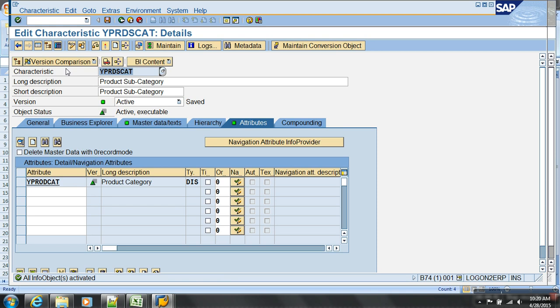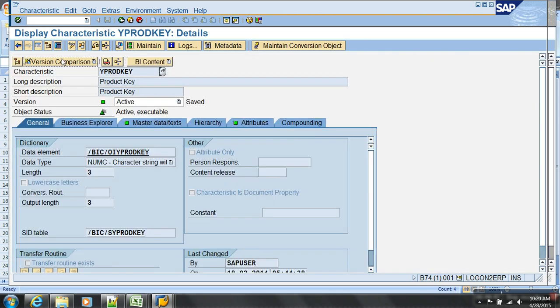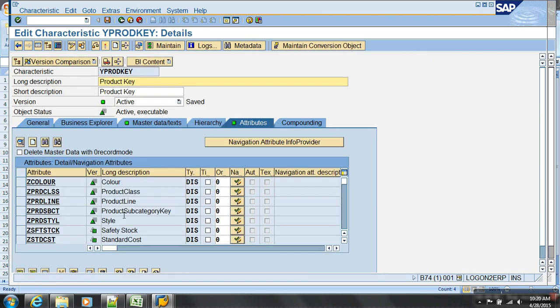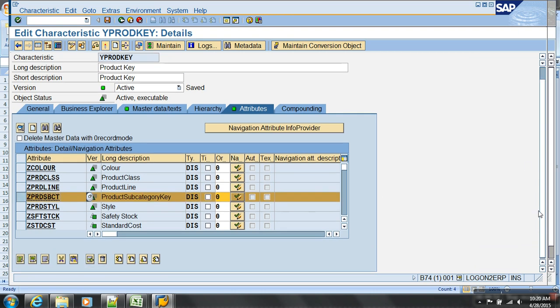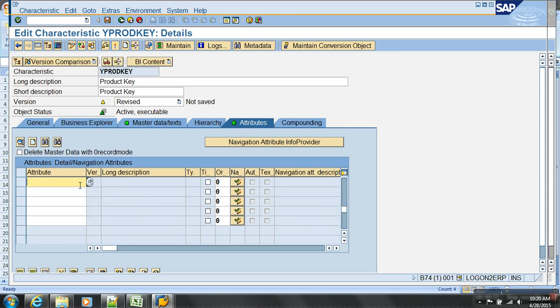I would like to change this out. Instead of using this old subcategory in the product key, I want to remove this out. I want to add the new one that I created.